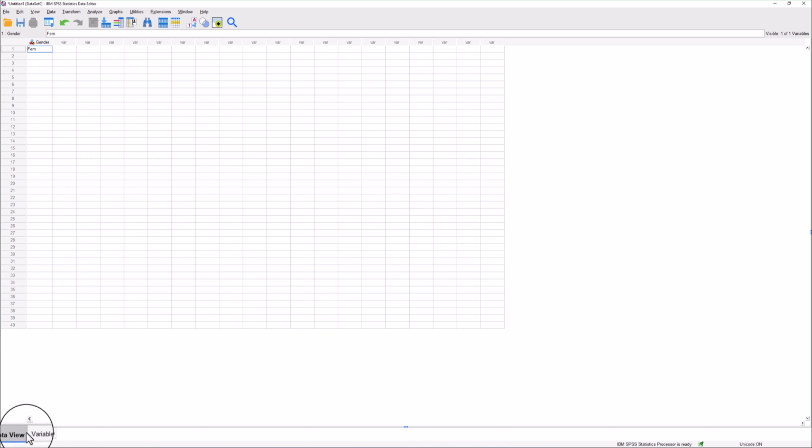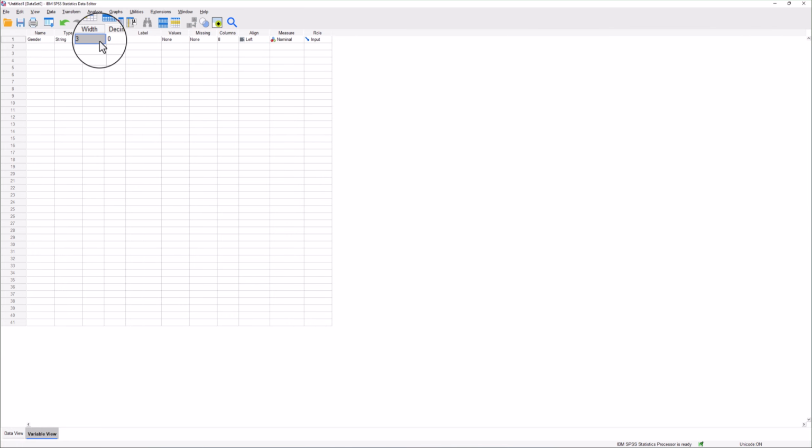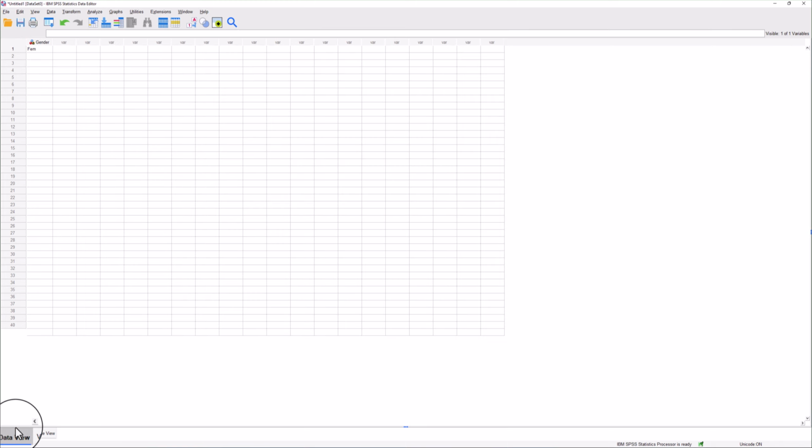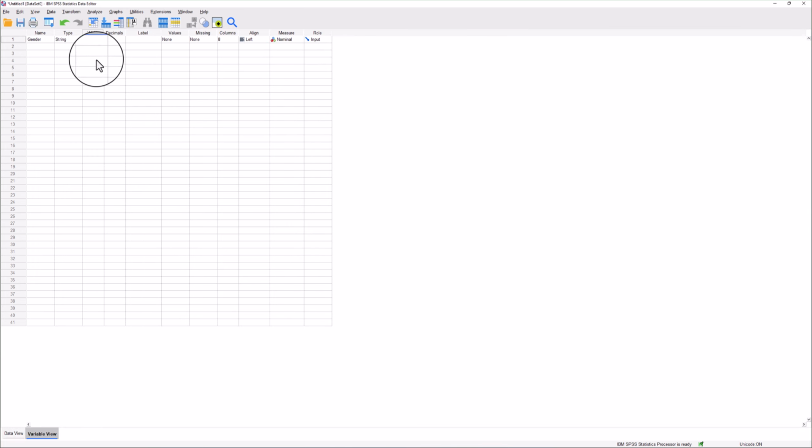So let's just switch back to the variable view and put it to the default 8 characters and just go back to the data view, and if I type the word female again, it will let me type more than 3 characters. Let's switch back to the variable view and it's by default 8 and it's letting me type 8 characters.